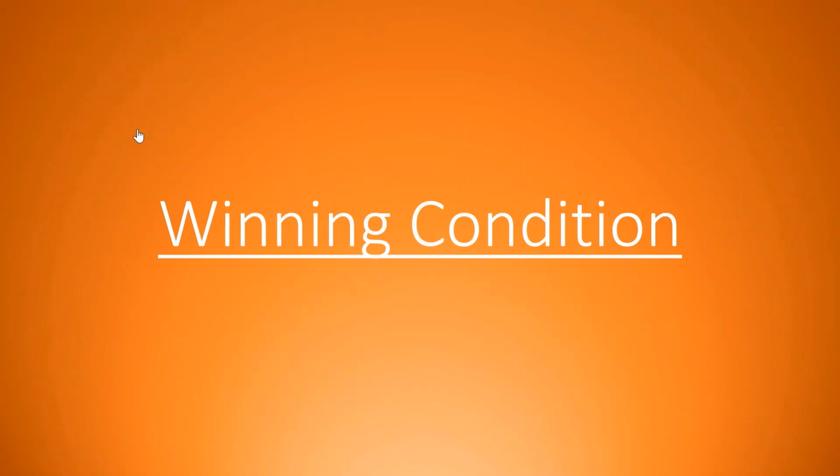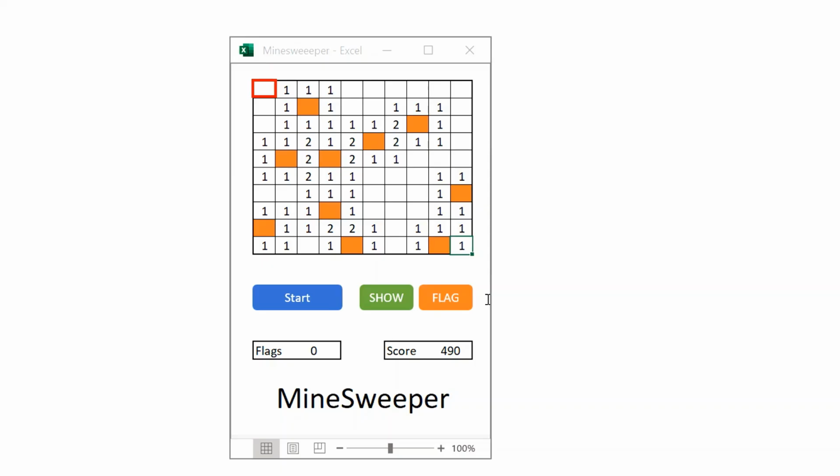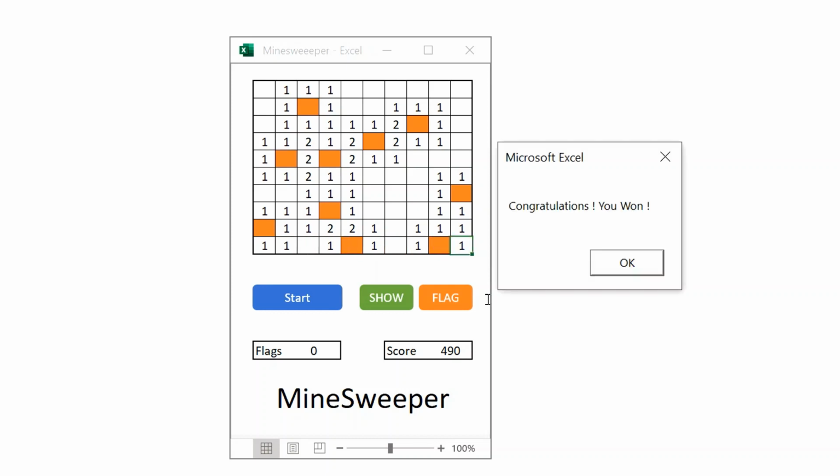And now the winning condition. When all the cells are revealed and all the bombs are flagged, that means we have won the game. So to check this, we will traverse through each of the cells in the grid and find if none of the cells is gray. If none of the cells is gray, that means we won the game.